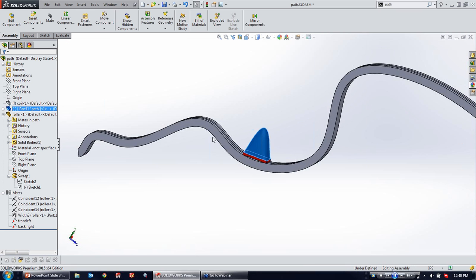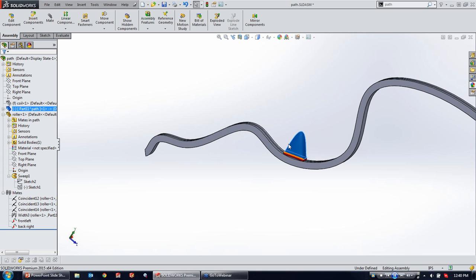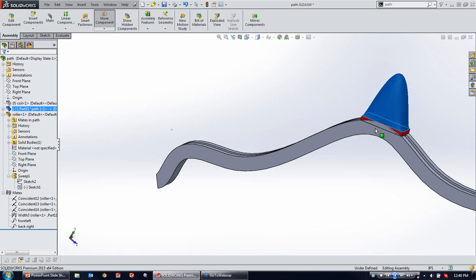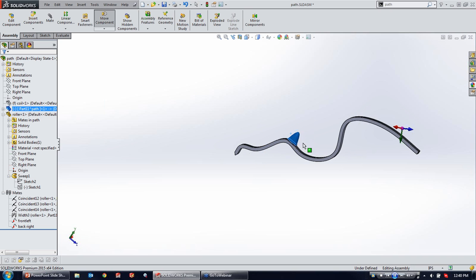Not really sure why that occurs for a path mate. It jumps away, but then as soon as you try to move it, it snaps back into play. Now we can see that our motion for this path is always going to follow.